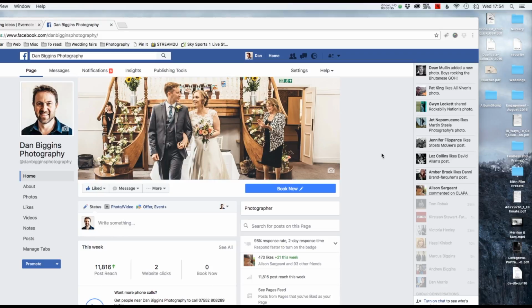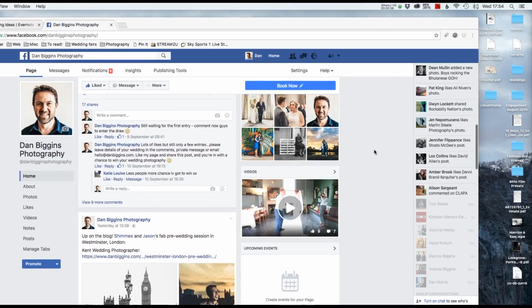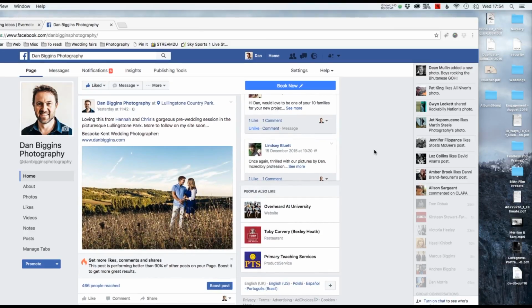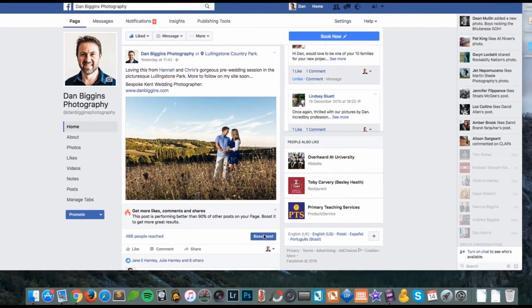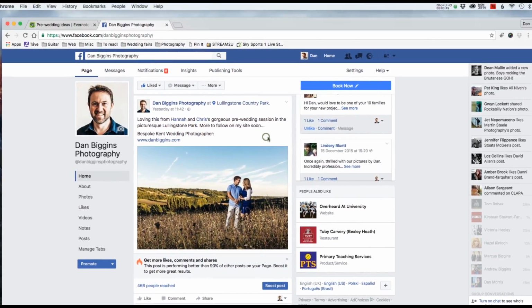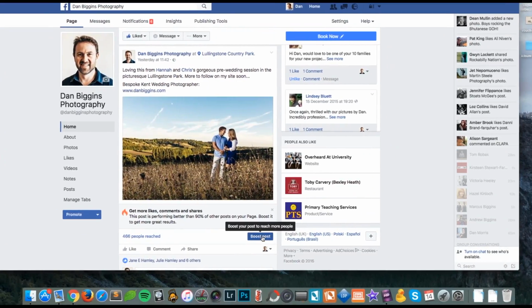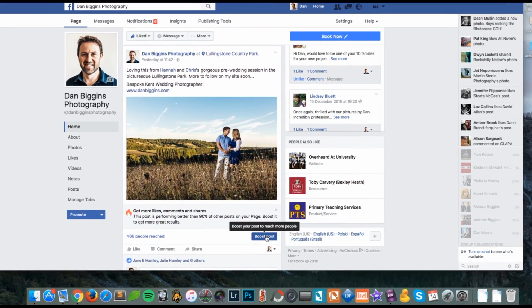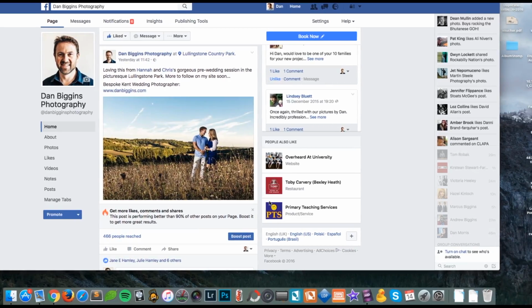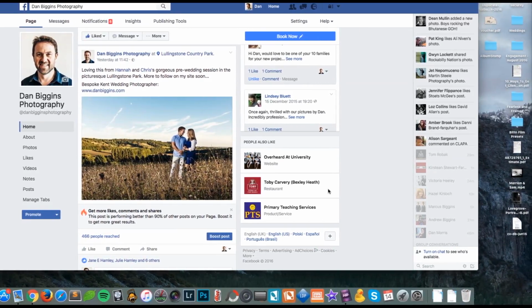So, let us begin. There are 3 ways you can advertise on Facebook. The first way, which I'm not going to cover, is to boost your post, which is this button here. We've got a lovely post of Hannah and Chris in their pre-wedding session, and you can boost the post. The problem with this is you can't really target who you want, or specifically enough. So I'm not going to go through it. You can have a play with it if you want, but I can't be bothered. So that's one way of doing it, but like I say, it's not particularly targeted to your ideal client.